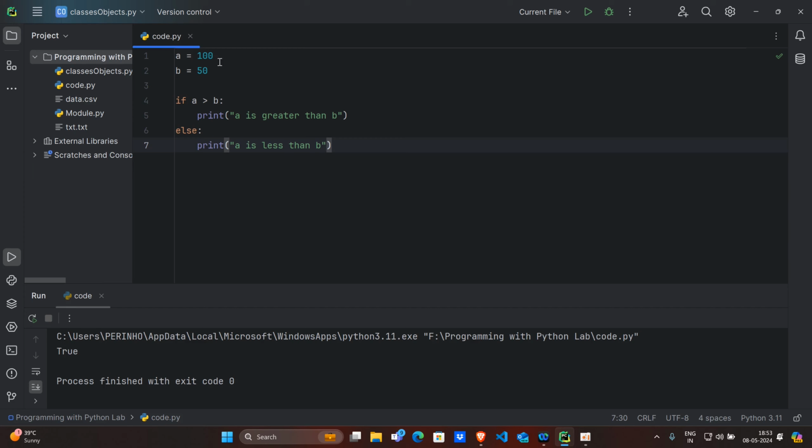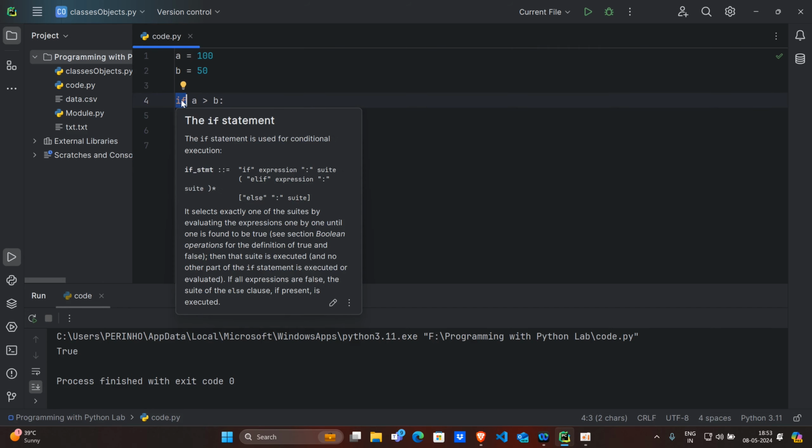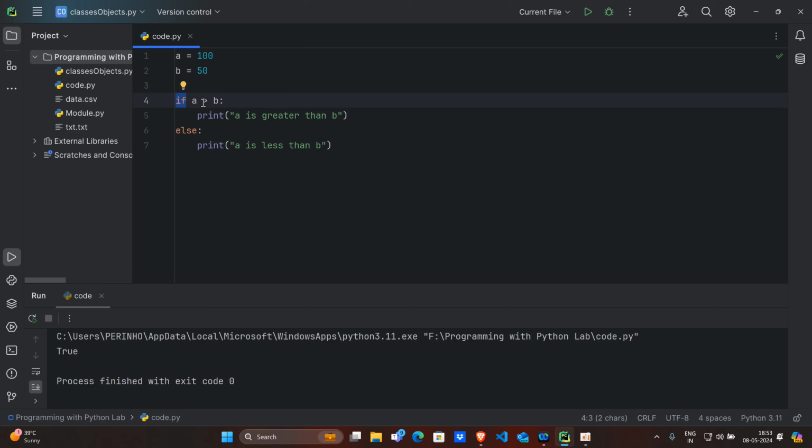We can go through it again. As we know what a variable is, here A is a variable and B is also a variable. And we assign to each a value: 100 for A and 50 for B. Now we're using an if statement, just a normal English word. We use if as a conditional statement. If A is greater than B, then it should print the first line here, which is A is greater than B. And if A is not greater than B, it should print the second statement here. Now you can see we have set a very clear condition for this code.